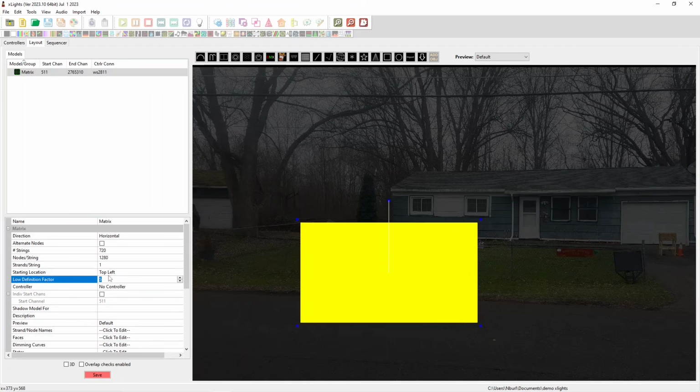And then there is this setting called the low definition factor. I've actually never messed with this before. I don't even remember this being here, so this might be a new feature. I am not sure what it does though, but it looks like the number can range from 1 all the way to 100. So I'm not sure what that does, but it's there.